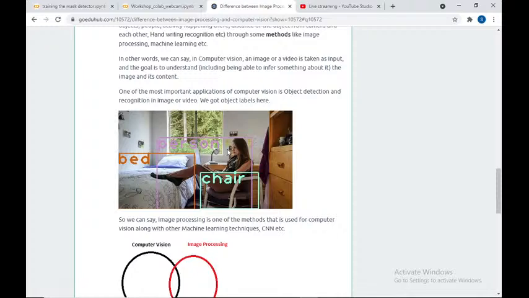Let me go ahead and tell you certain applications of computer vision. The first application you have seen is object detection. Here we have detected certain objects with the help of computer vision. In computer vision, we can use machine learning techniques, and different neural networks like convolutional neural networks and some other techniques.